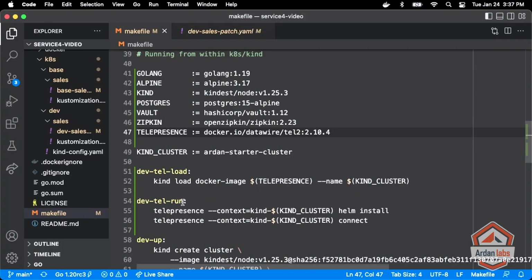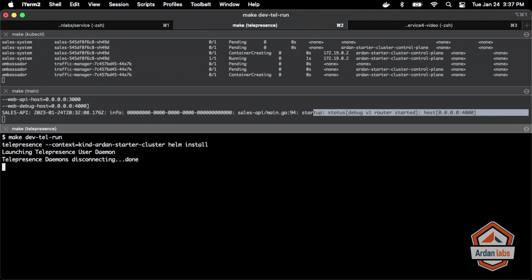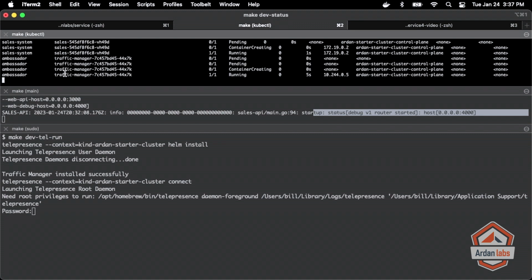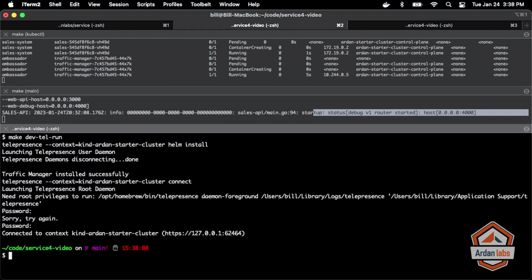And then I will do the tel run. Let's see where we're at. So if you notice in the status now, a new namespace called ambassador came in, and we now have that new traffic manager pod running in our cluster. That's what the Helm install did. And then when I run the connect command, you can see it's asking me for my password because it wants, if you look here, need root privileges to run, and it's telling you the disk location that, for whatever crazy reason, it has decided to use for their logs and stuff. So I'm gonna hopefully do that right. And I'm lucky here that it connected to the cluster.